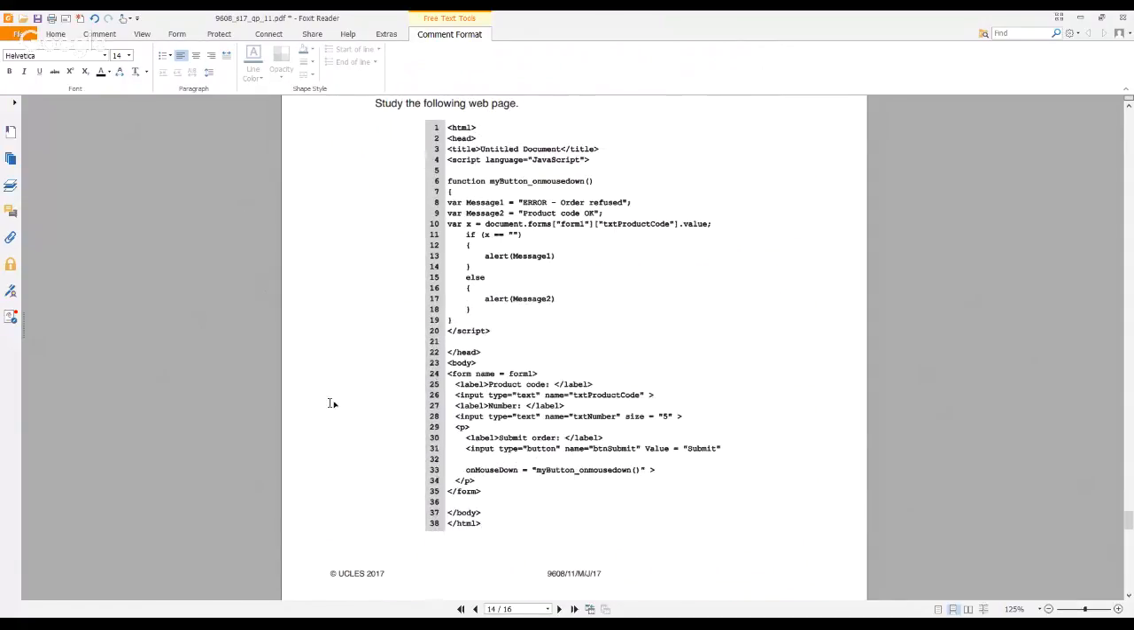So this is an HTML page. As you can see, it is wrapped inside the HTML tag. There is a header, which usually contains the JavaScript code that can run on the page. And then there is a form that contains various input fields that the user can use to type.